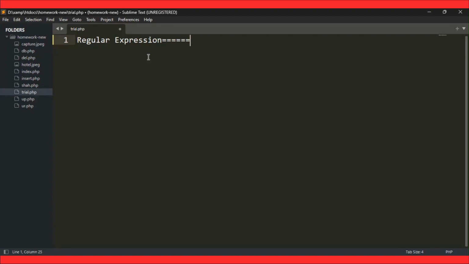PHP provides regular expressions that we use to find text. PHP actually provides a variety of functions that allow us to use regular expressions. We have various functions in PHP. I need to first declare the PHP tag, then we will work on it properly.